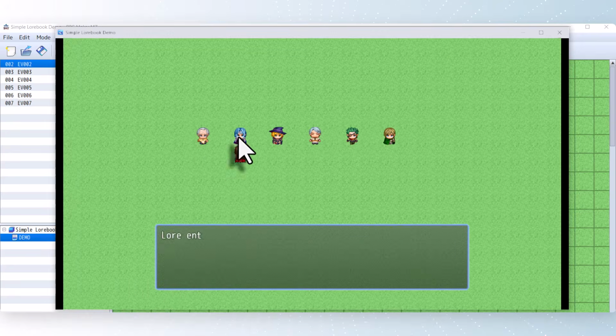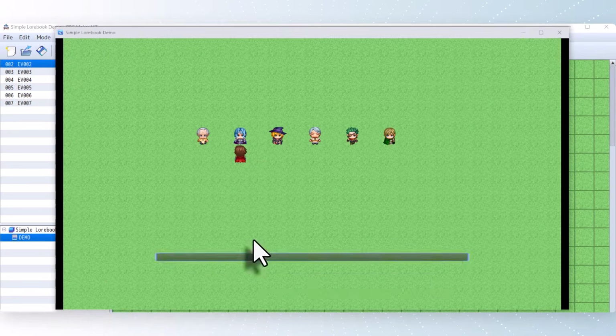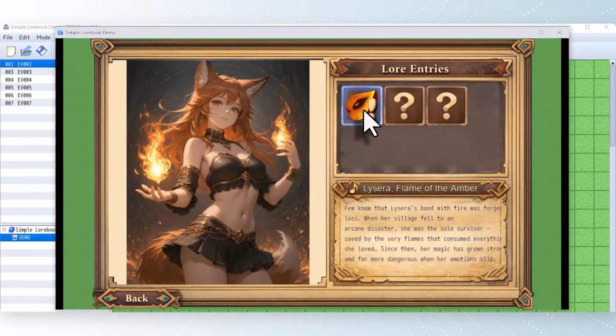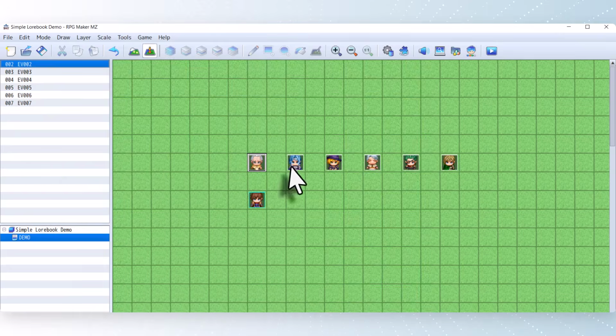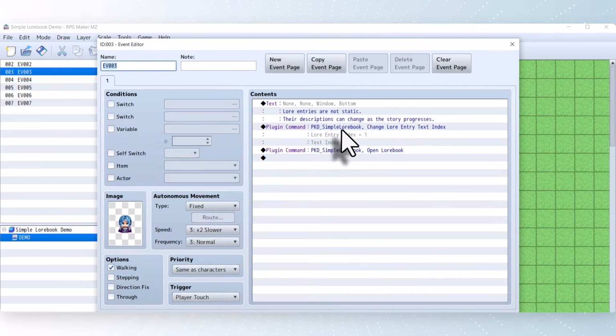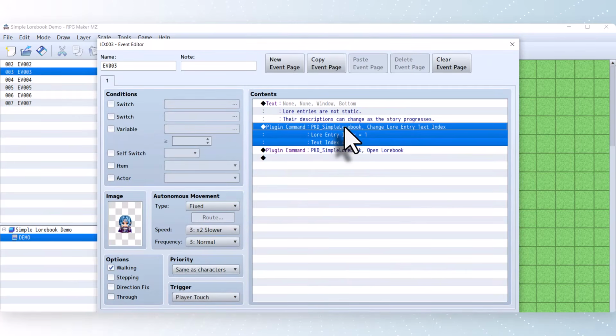At the second event, the description changes automatically as the story progresses. This shows how entries can have multiple text variants that update based on game events. In this scenario, we're using the Change Lore Entry Text Index plugin command to switch between variants.